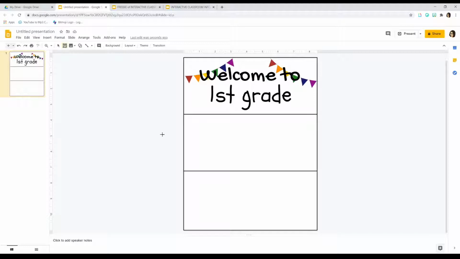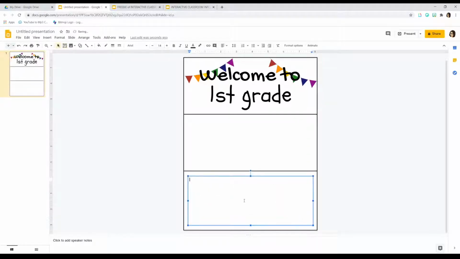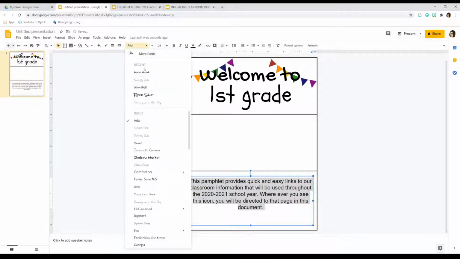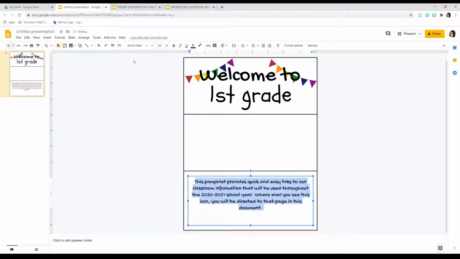And then what I'm going to do is get a text box, and you can just provide basic information on how this pamphlet works. So you can say, "this pamphlet..." Again, you can center it, make it whatever size you want, and then change the font style as needed.